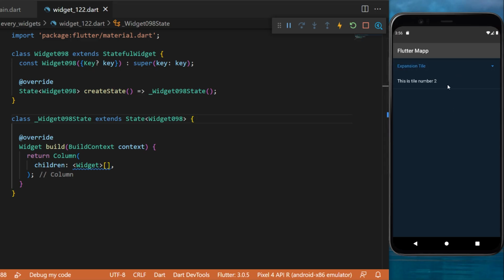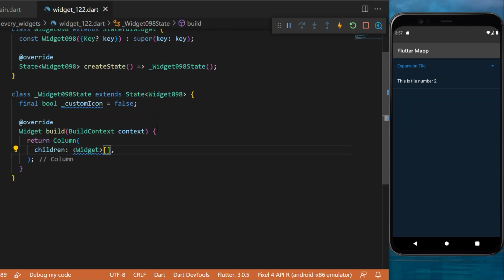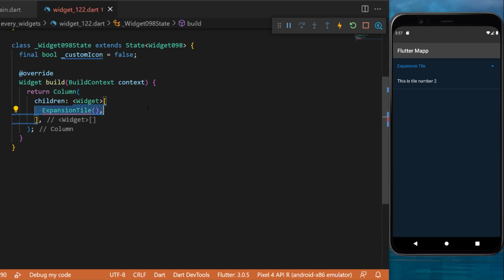The ExpansionTile widget. And this is what you will have at the end. To do something like this, we will first create a Boolean custom icon set as false. Inside a column widget, we will create the ExpansionTile.